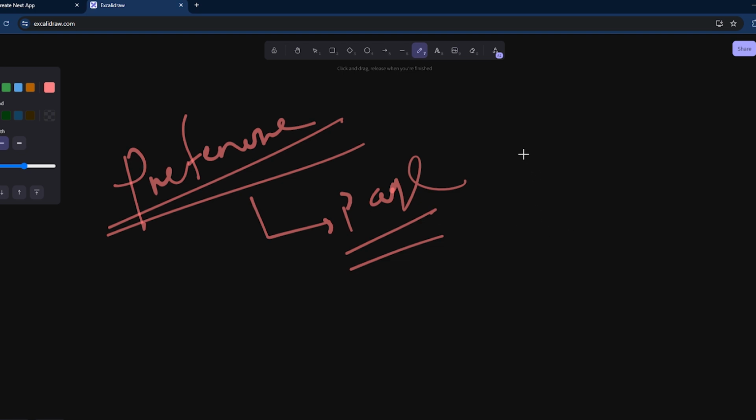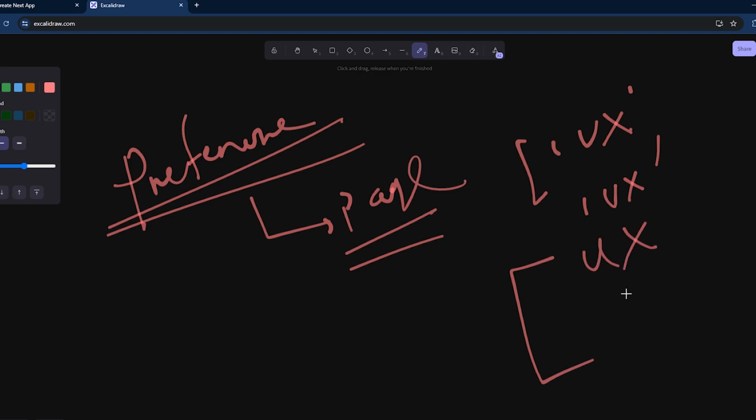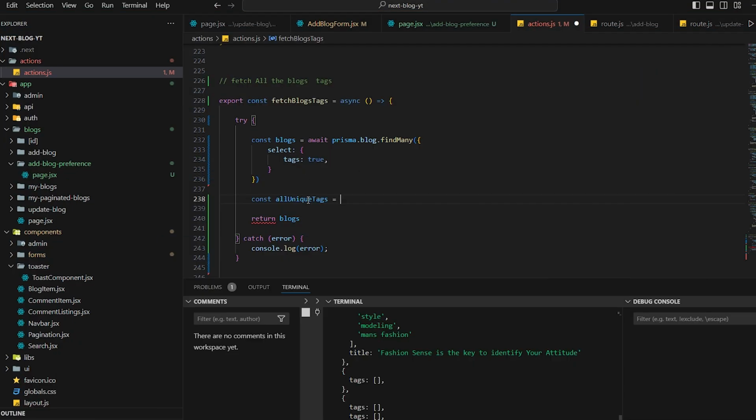Otherwise we'll have some problem if we have, like, UX design multiple times, it will not work. It has to be unique. So all this UX should be unique, and then we have AI, and then we have fashion. This tag should be unique. And we need to map all those things. So this is the most important stuff.